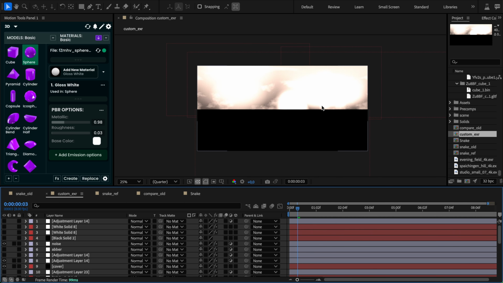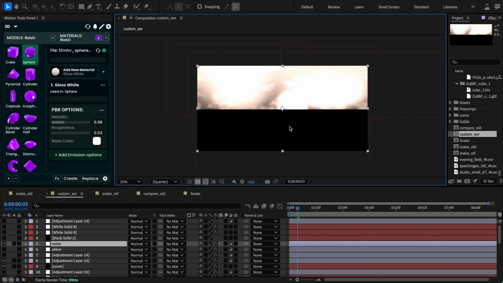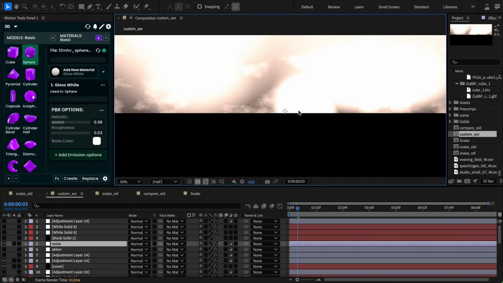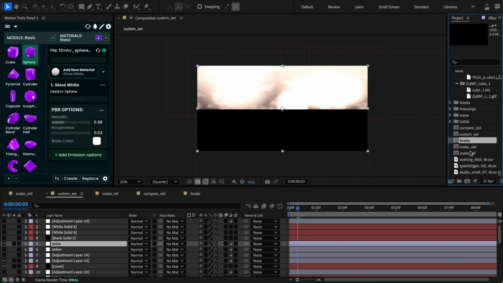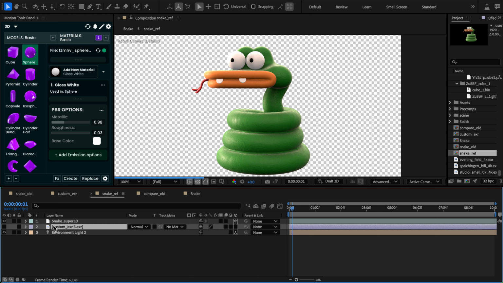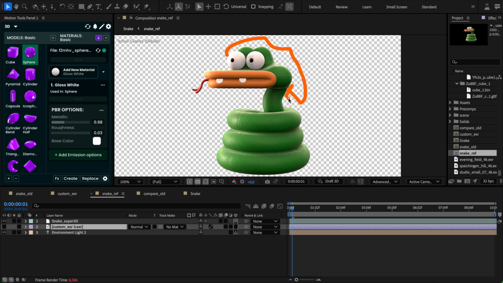Look at this map. This is a custom map that I fully created in After Effects, especially for this snake model. I use two main light sources to highlight the front left side and one behind the model to create a cool background light that highlights the edges of the model.